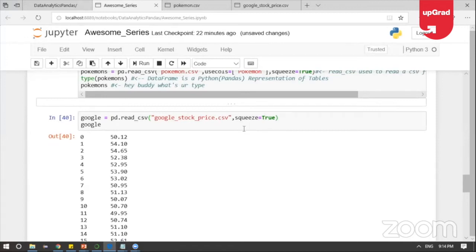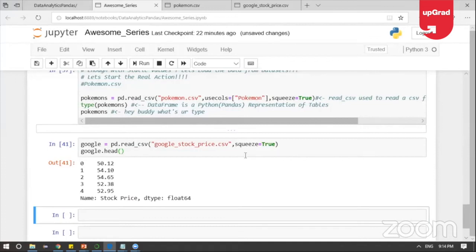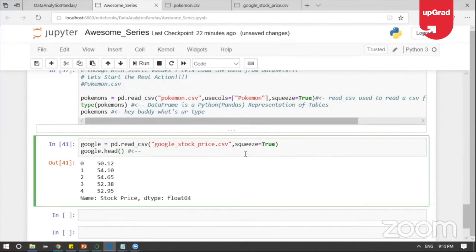Now let's see what this does. The head method. Here we have a function called head. The head function is similar to head in Linux commands as well. It returns the top 5 records.